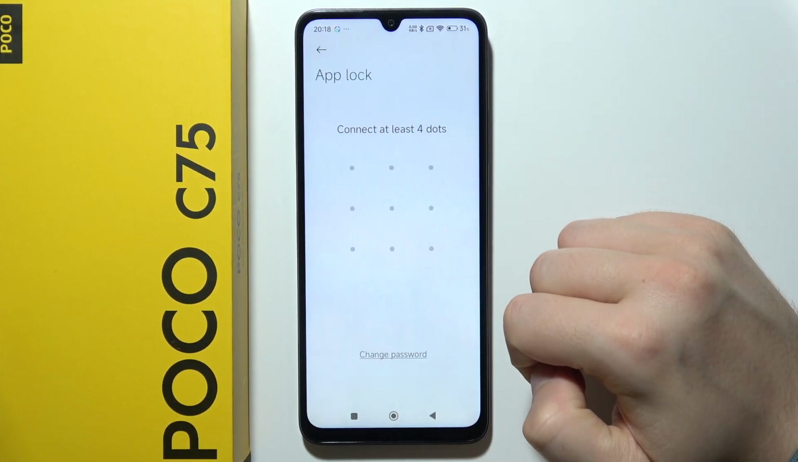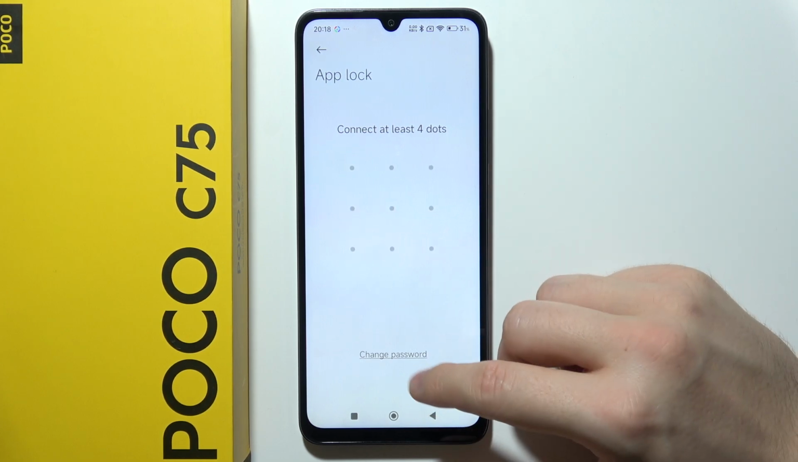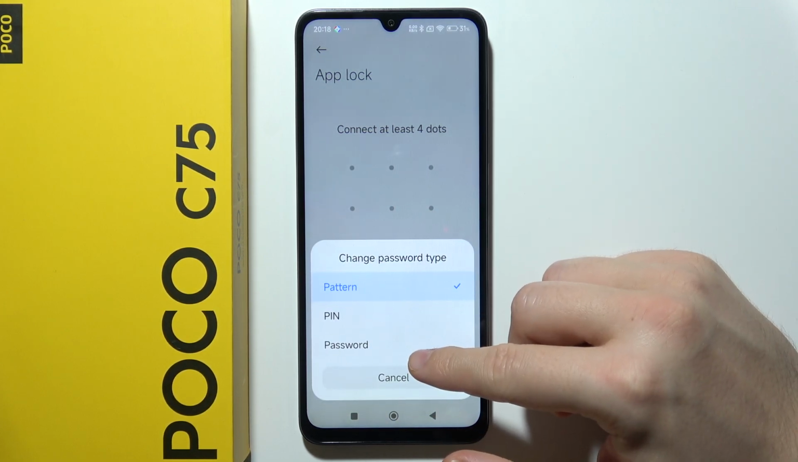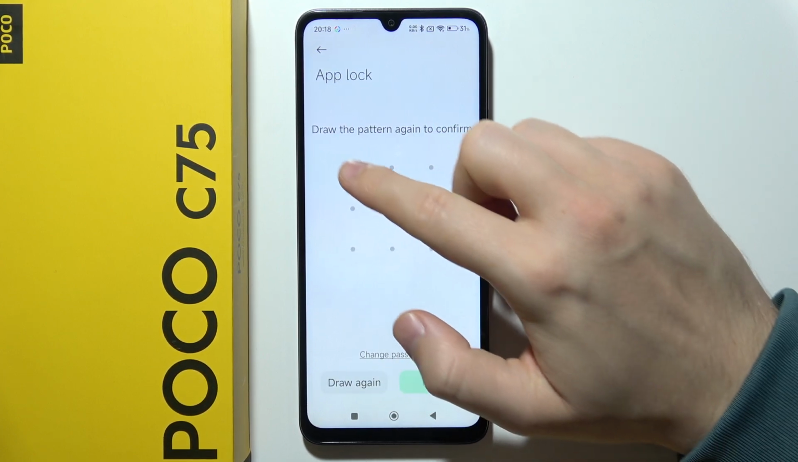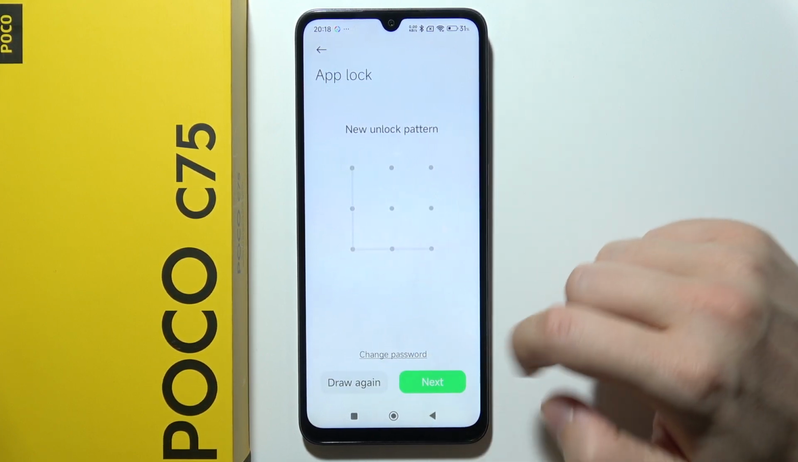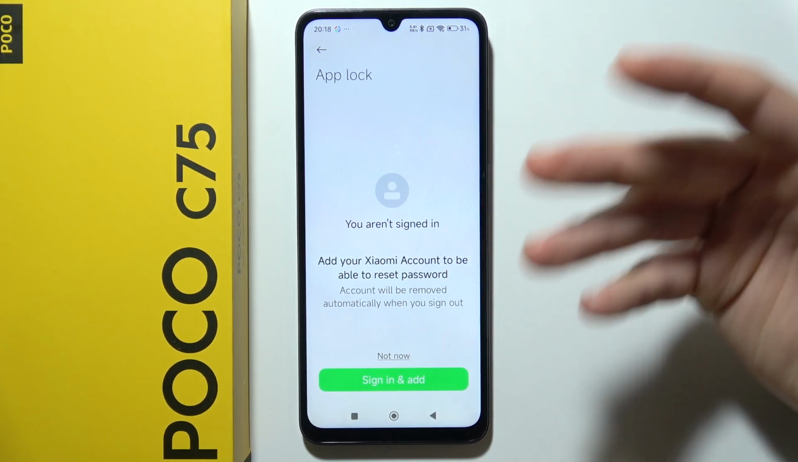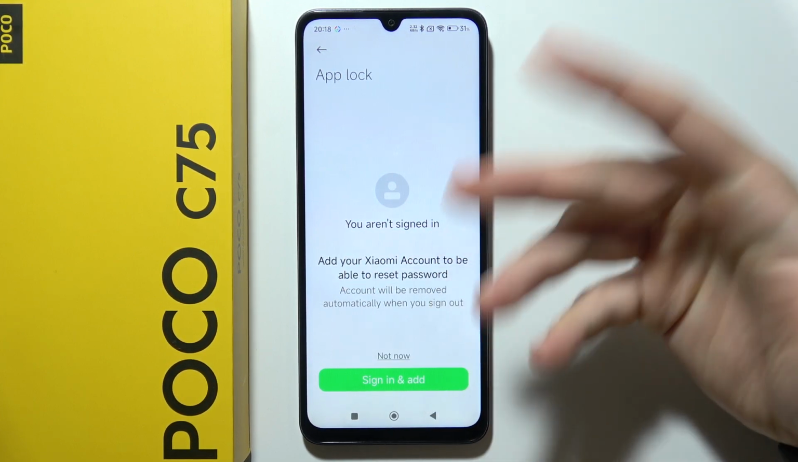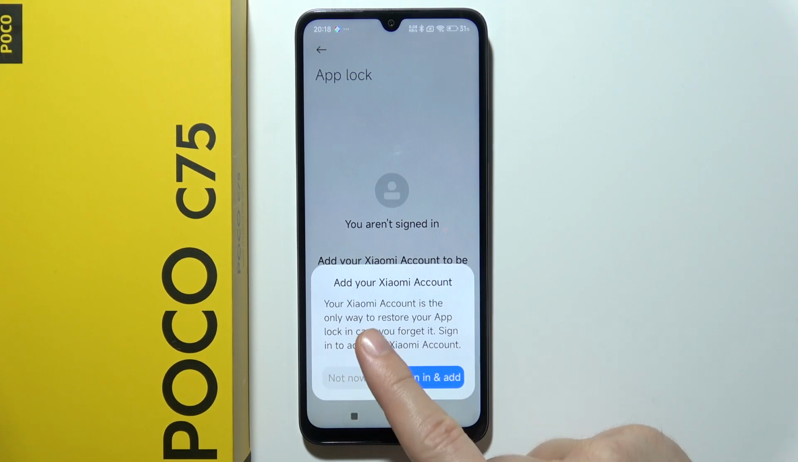Now you will have to click to turn on, and you will have to create a password with a pattern, but also you can change it and get PIN or password. So this is your choice. In my case, I would like to get this simple pattern, draw it one more time and click Next. Right now we can additionally sign to the Xiaomi account if you forget your password, but in my case I'm not gonna do this right now, so I'm just gonna skip this one.